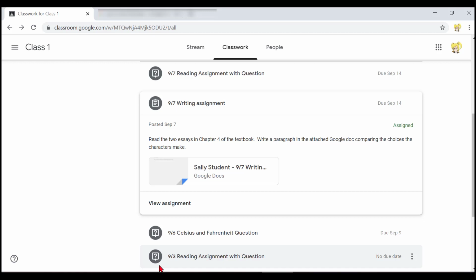Read the 2 essays in Chapter 4 of the textbook. Write a paragraph in the attached Google Doc. That sounds like the instructions. I'm going to press another down arrow. Comparing the choices the characters make.